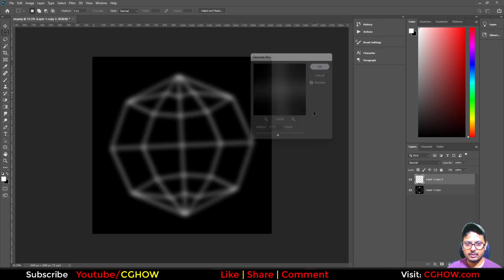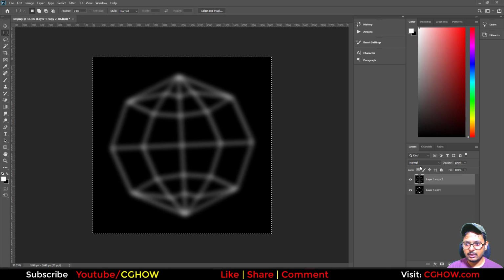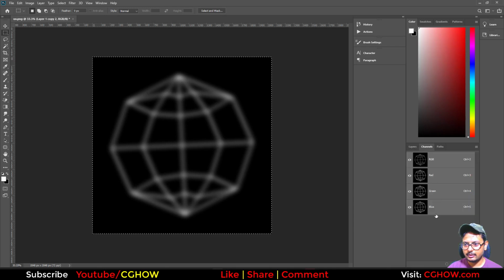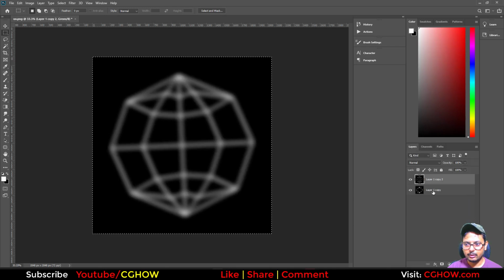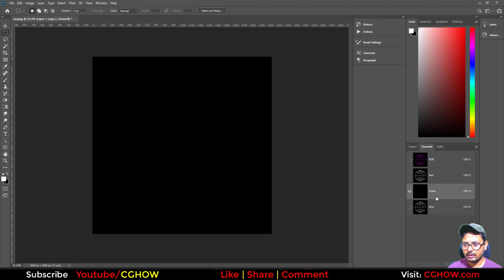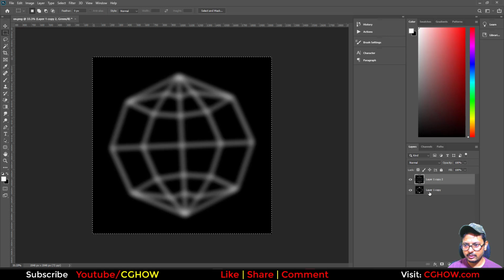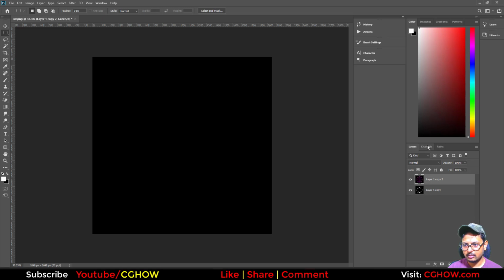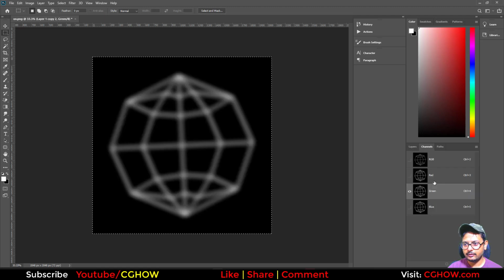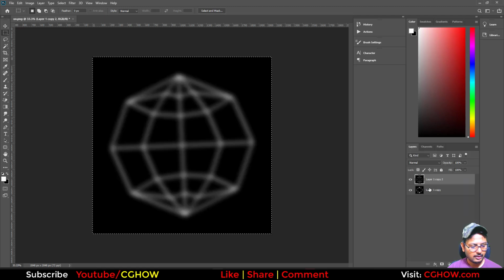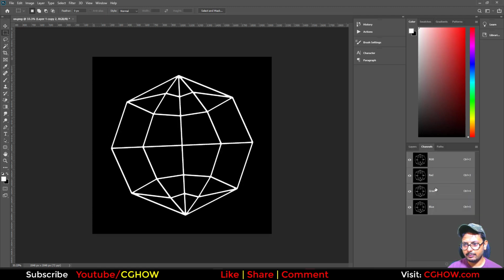Maybe this much. Control C, and in the channels paste. Actually, Control X to cut it and paste it here. What is happening? Oh, actually, I select this. Control A, Control X, and paste it in the different channel.